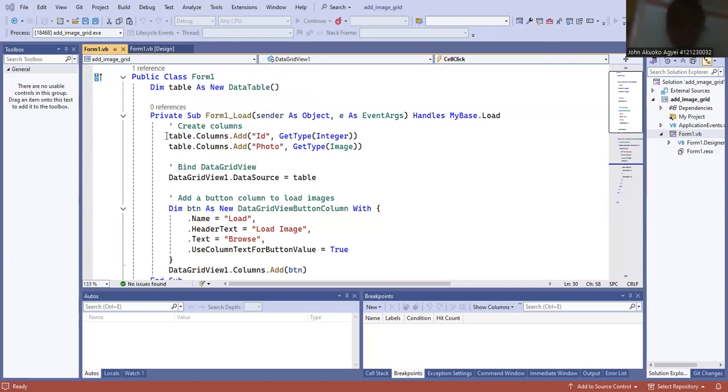integer. ID is the name of the column and the data type it's expecting is integer. Then we move on to table.columns.add photo, get type image. We then bind the table to the data grid view.